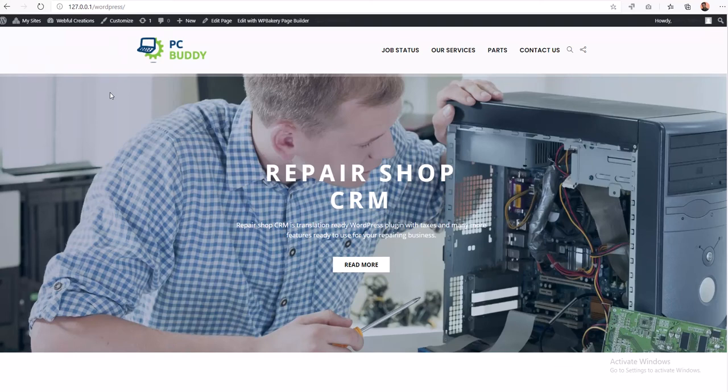So here's the new version of the computer repair CRM WordPress plugin. Actually, this plugin is not only for computer repairing businesses. So many other businesses like mobile repairing workshops, car wash centers, laundry businesses, dry cleaners, and building repairing service providers, many kinds of businesses can use it.